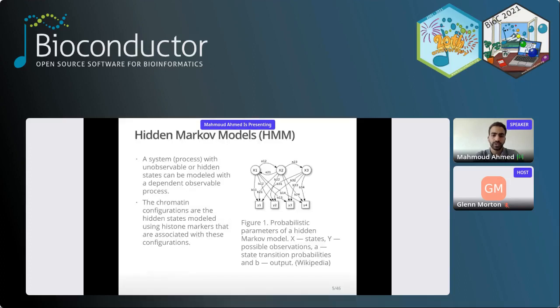The underlying model that ChromHMM uses is called hidden Markov models. Very briefly, a Markov process is a process with unobservable or hidden states that can be modeled with a dependent observable process or data, like histone modification or DNA binding protein data from ChIP-seq data.